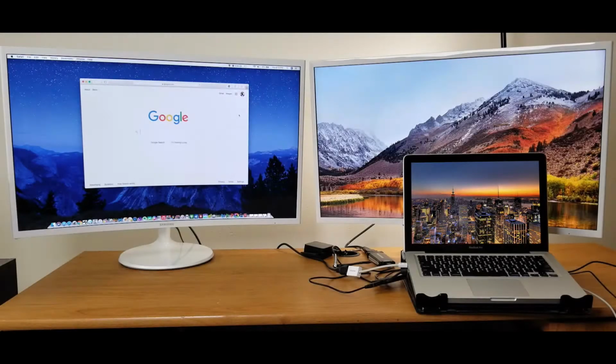In this video, I will be showing you how to connect two additional monitors to your Mac laptop. There are several ways to do this, but this method is a little less expensive. In this example, I will be connecting two additional monitors through HDMI cables.